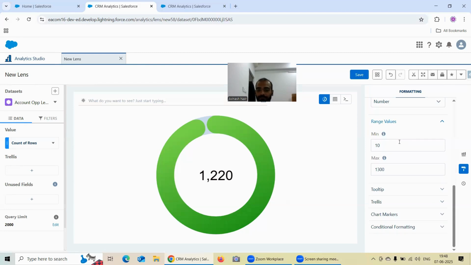That is fine. The next thing is the tooltip. Here, of course, you have the option of adding a tooltip, something which was not there when we went for the gauge chart. We didn't observe all these things, like the tooltip and trellis.